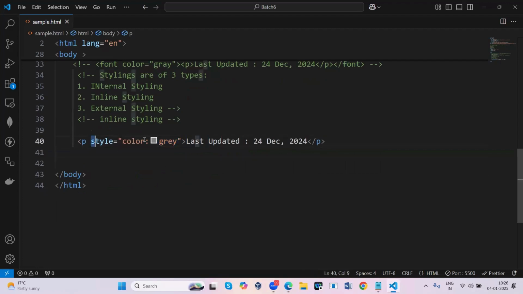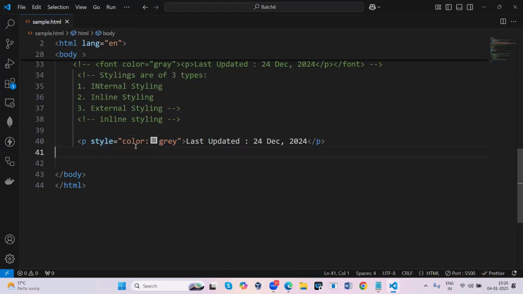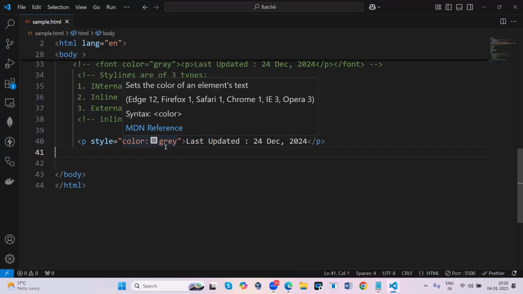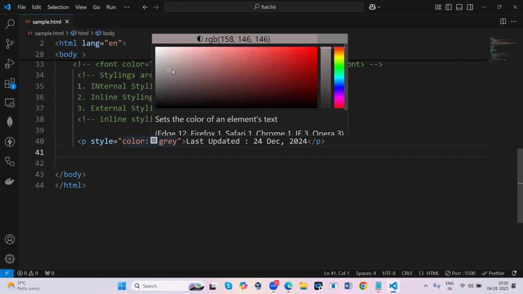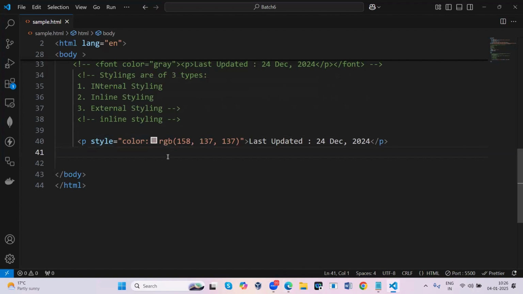So this is a kind of attribute, a name and this value. So here style is the inline styling, the property is color, and gray is the value of that property. You can change the values just by dragging like this, and you can change the colors also. Correct? So this is how you can do the stylings. When you are doing stylings specifically in the beginning tag of the HTML, that kind of styling we call inline styling.